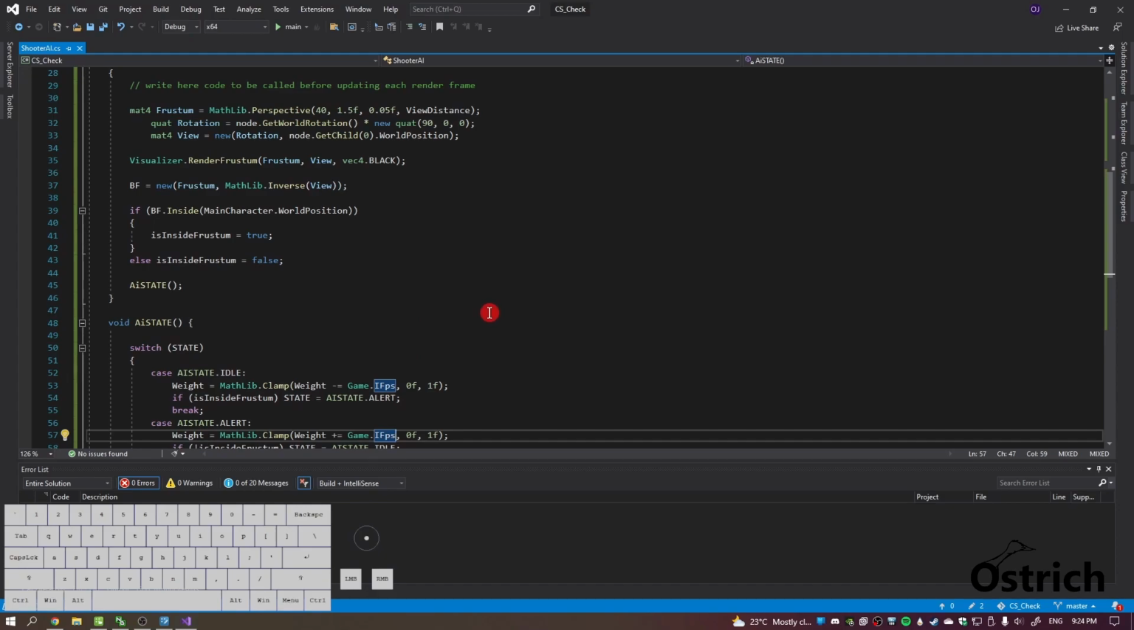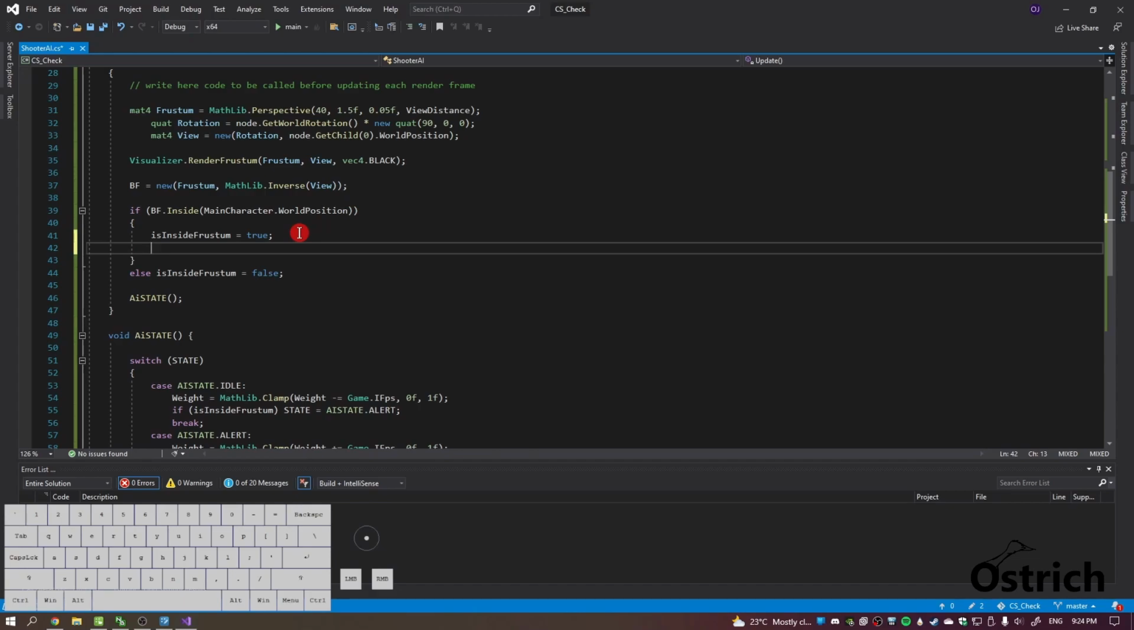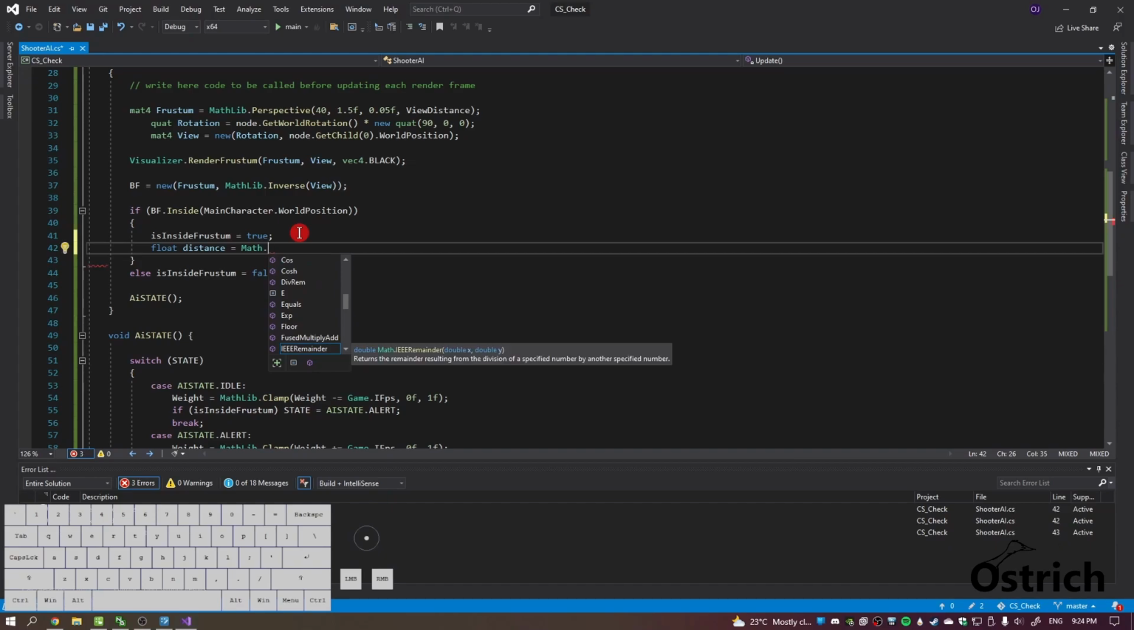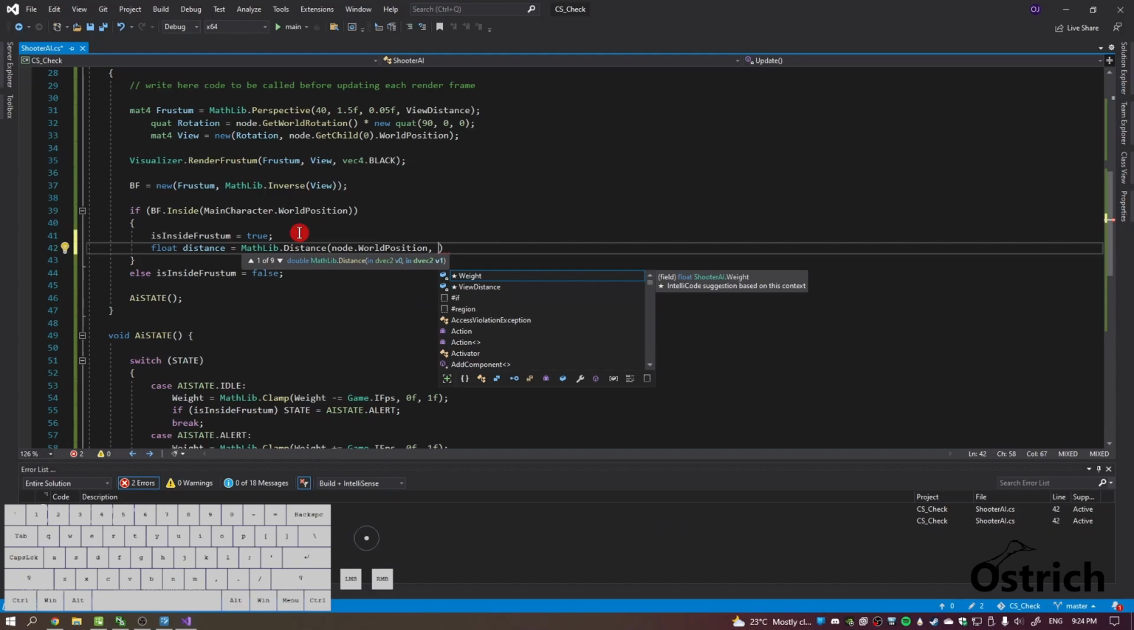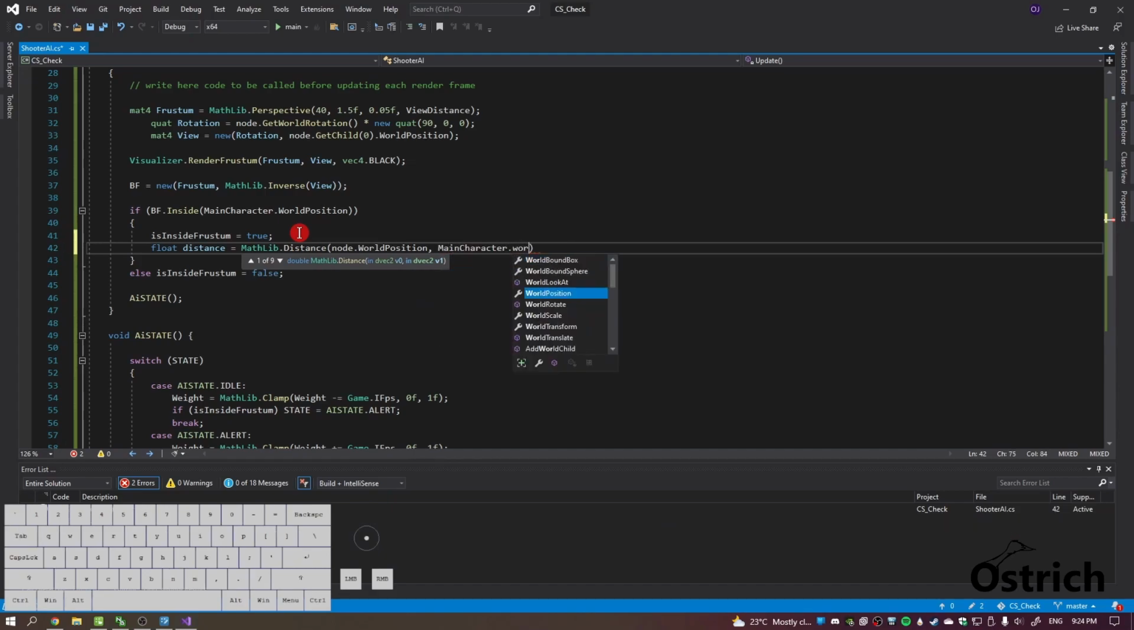So we're gonna do that, and the way we're gonna do that is we're just going to make over here inside our little thing, a float distance, and we're gonna make it equal to math dot... I wonder if it's in math or MathLib distance. Okay, so it's in MathLib dot distance, and it's gonna ask for 2 vectors. So we're gonna do node dot world position, and main character dot world position. So now this gets us the distance.